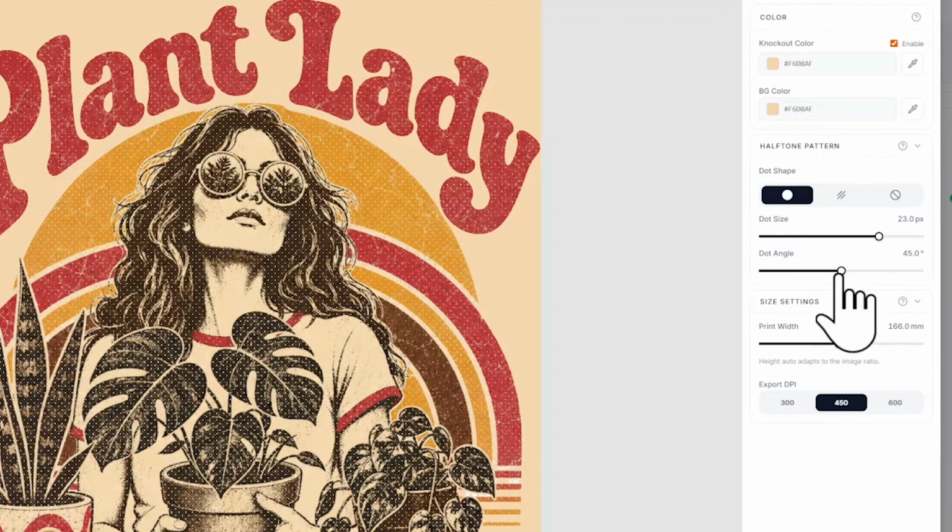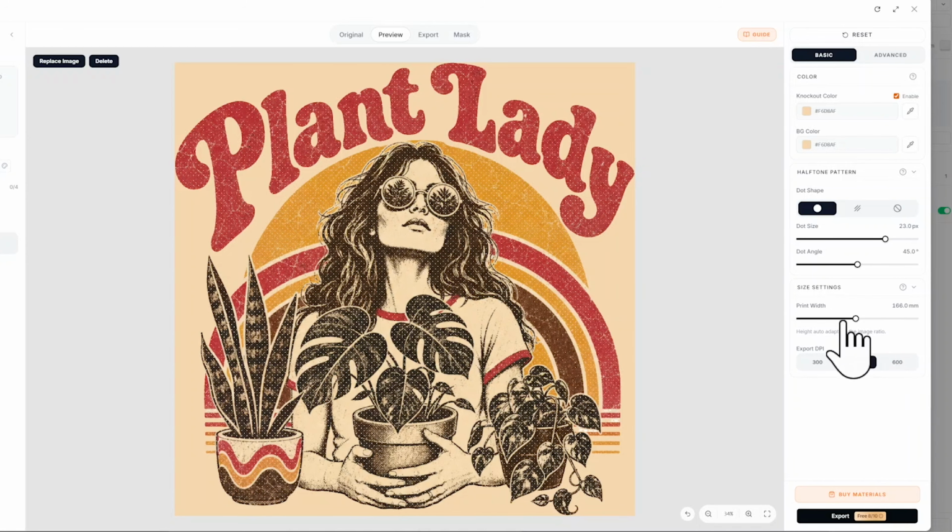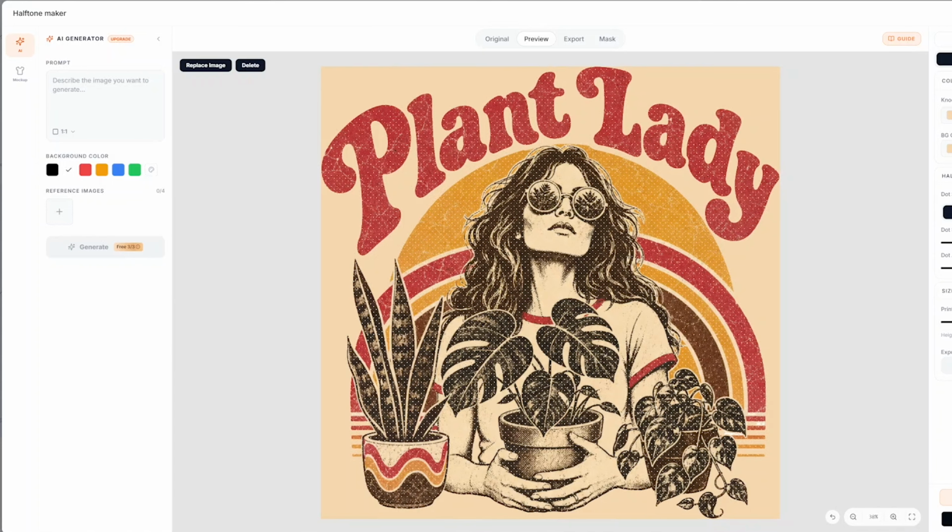Finally, we have the print width option. This setting lets us control the size and spacing of the halftone dots. If we move the slider to the left, the dots become slightly larger and more spaced apart. If we move it to the right, the dots become smaller and the pattern appears more detailed. I recommend experimenting with different settings until you find the one that works best for your design and the size you're planning to print. Now let's show you how to download the designs for printing.